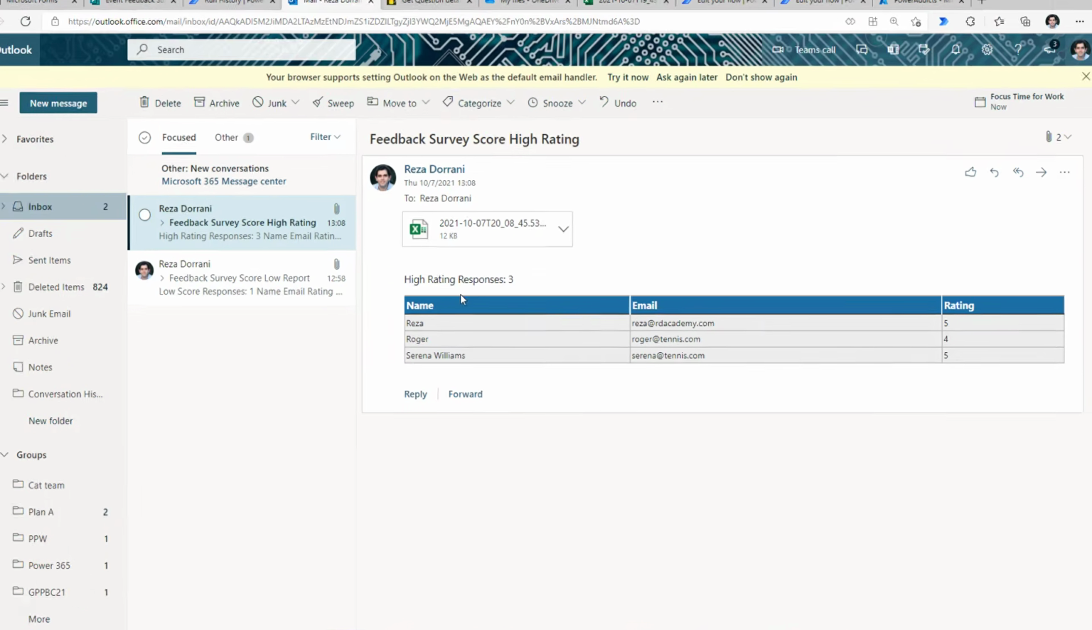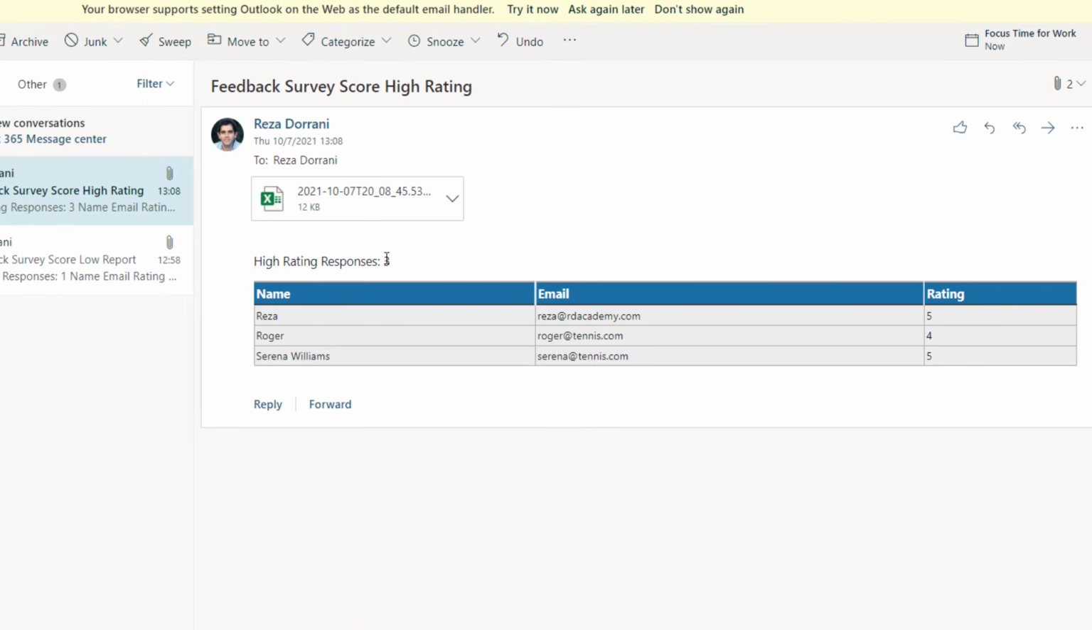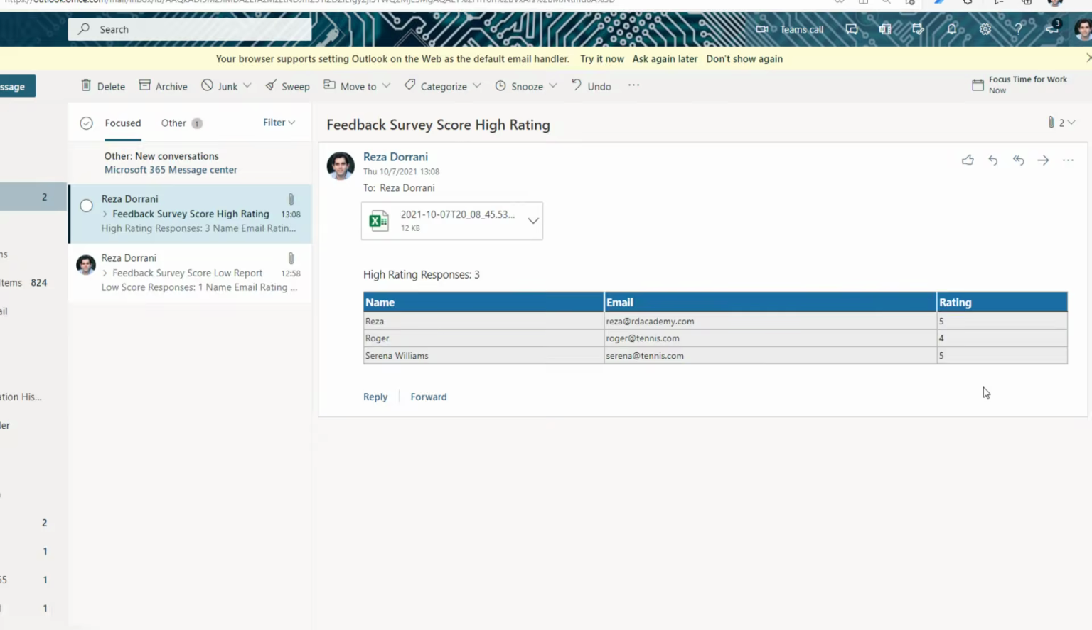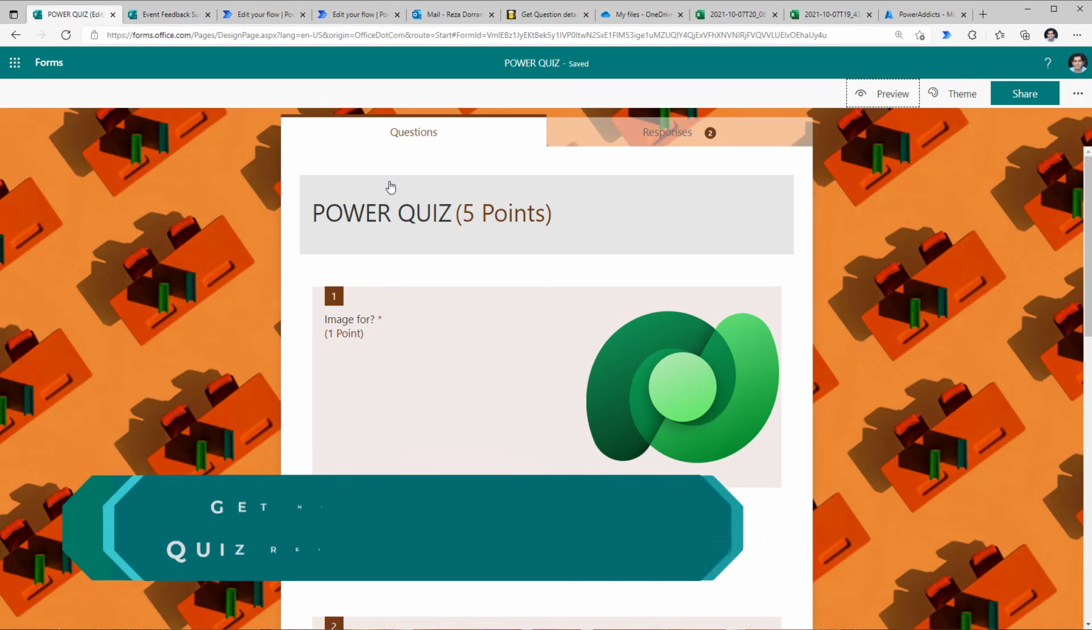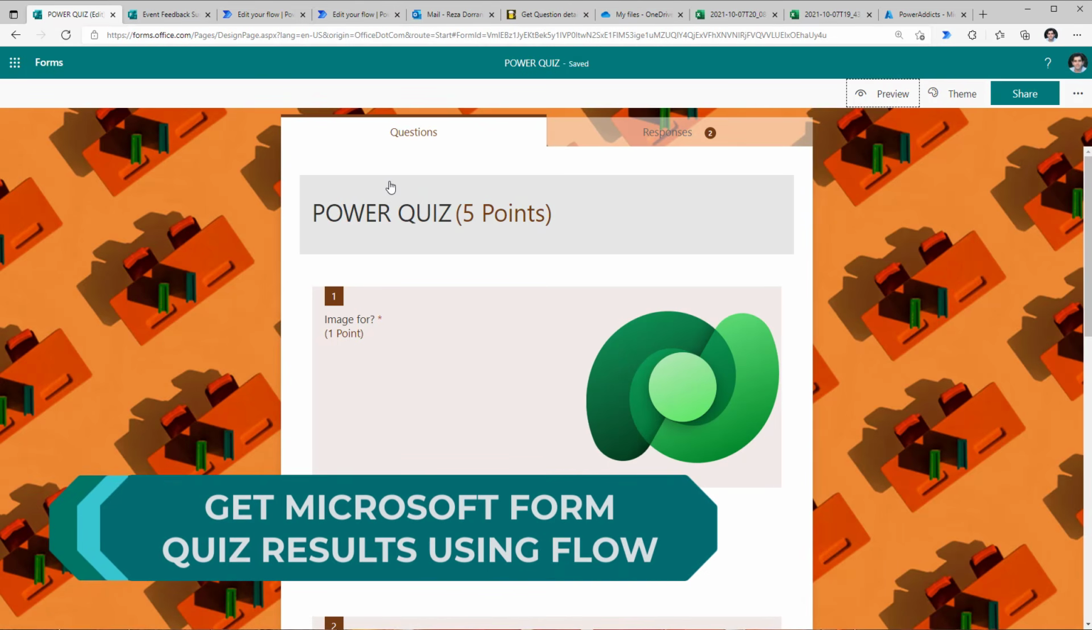And this is what the email looks like. Total responses that provided high rating was 3, and this is all the details. You can also create a quiz experience leveraging Microsoft Forms.